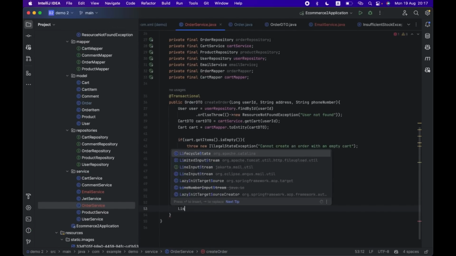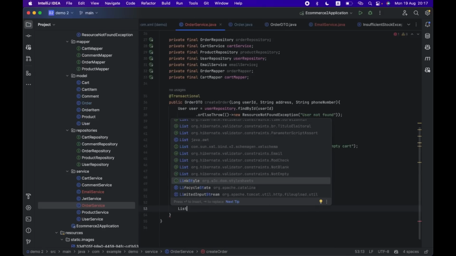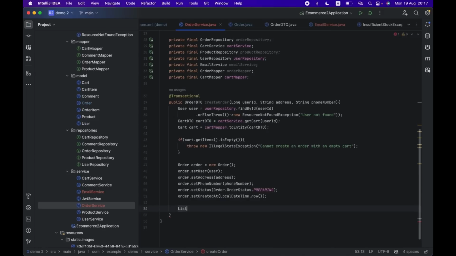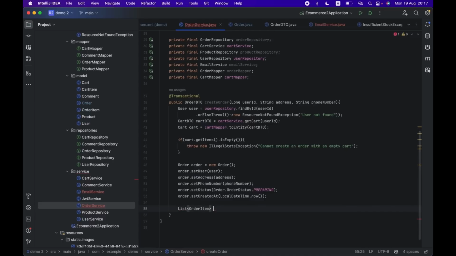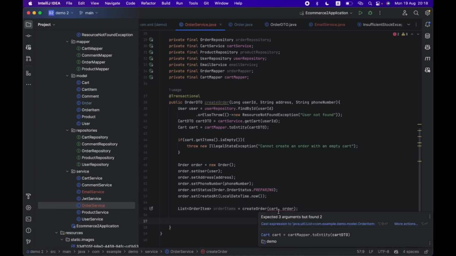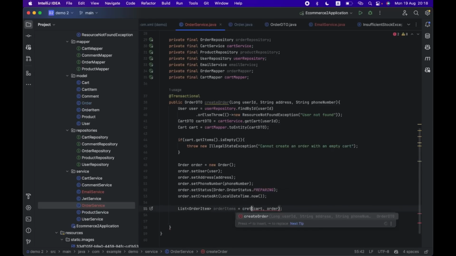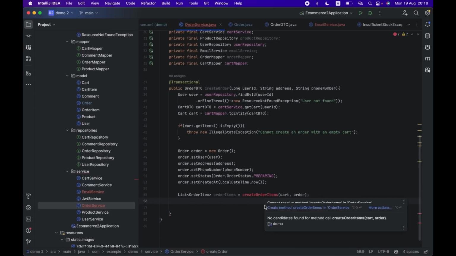So and we need to create all of our order items. Inside of the order, they must be created using our cart and order. That's why we need to name it as order items. We can use this function, and we can provide our cart and order. Okay, this function is going to be created later, so we can name it differently. For example, create order items. This function is going to be created later. Now we can keep it like that.